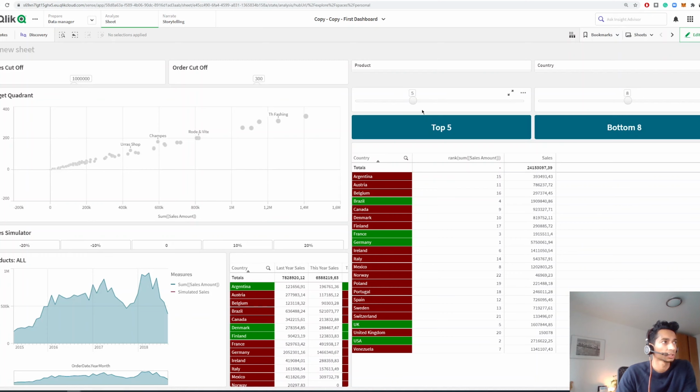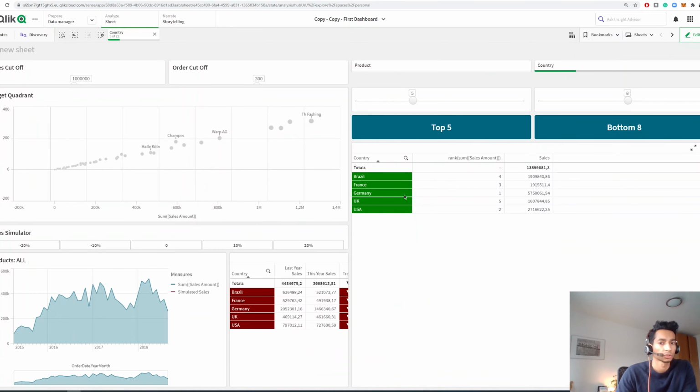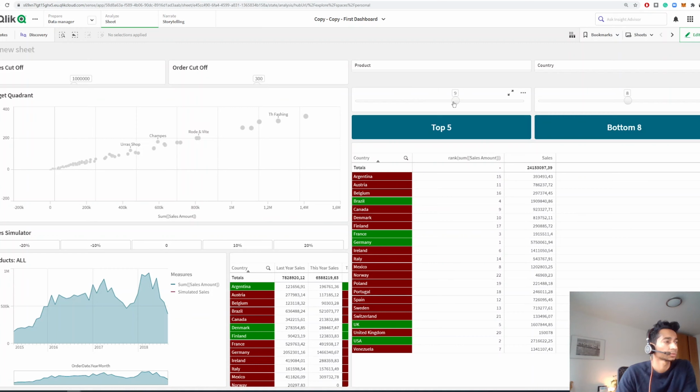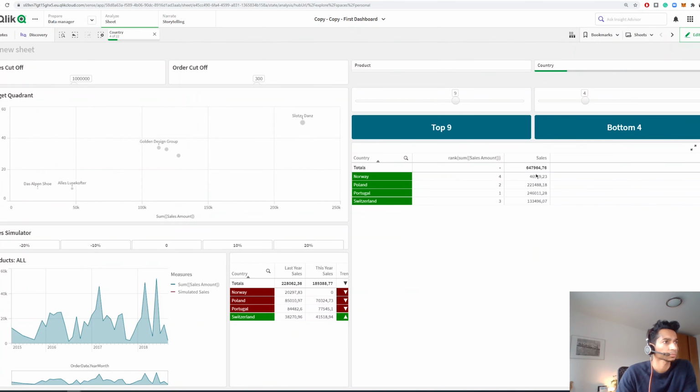If I want to see the top five, I just click on the button and it automatically selects the top five. And otherwise, I can even change it just by dragging this. Now it's top nine, or I can see the bottom. Now I just want to see the bottom four. I click on 4 here and it changes to 4, and then I click the button and it automatically selects the last 4. So if you want to learn how to do this, stick around.